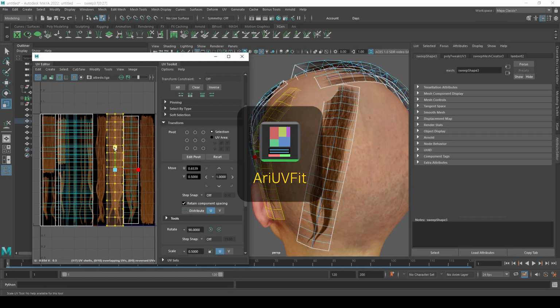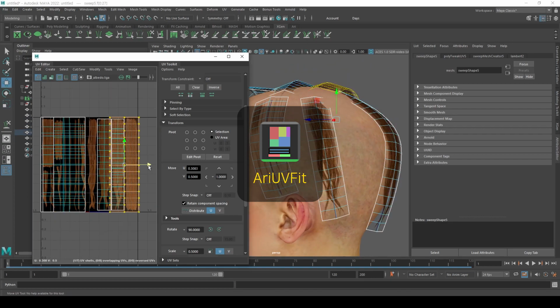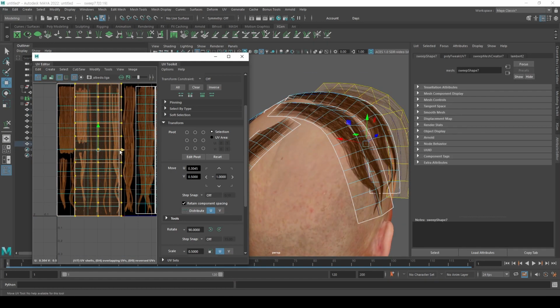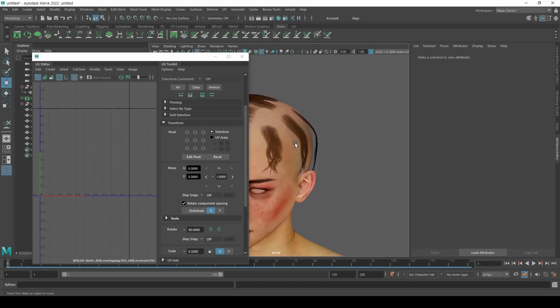At this time, you can do very fast work with the RUV Fit plugin. RUV Fit is a very useful program because it is free and easy to use. There are many tutorials on YouTube. Then it's over.